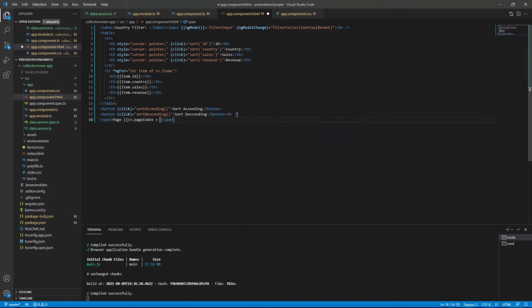cv.pageIndex plus 1. Now, cv.pageIndex returns the current page index that the collection view is on. And since it's an array, the first value is going to be 0, but users aren't on page 0, they're on page 1, so we're going to add 1 to that so that it properly matches up. And then that'll be of cv.pageCount. And pageCount just returns the total number of pages that are available.